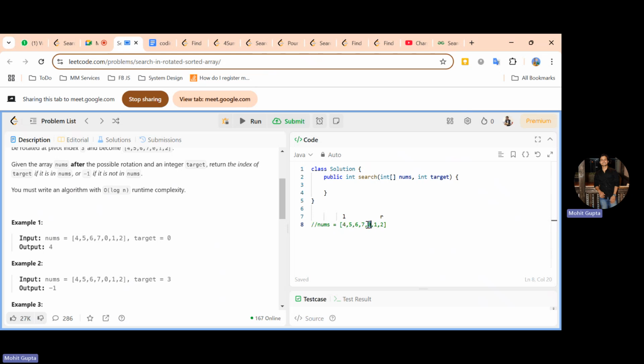And then you know that the right side of the array is sorted, and the left side of the array is also sorted. So then you can check if your element is lying in this array, then you can do a binary search in this part. That's one operation. Or if your target lies in this part, then you can do a binary search in this, and that's pretty easy to find once you have gotten the minimum element.